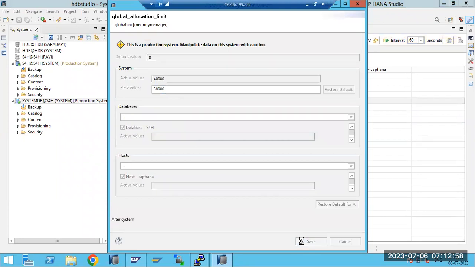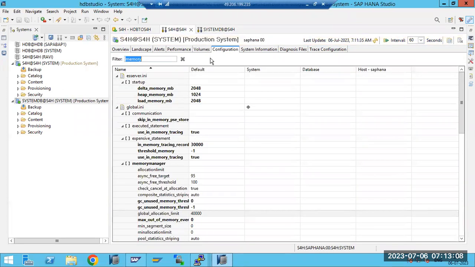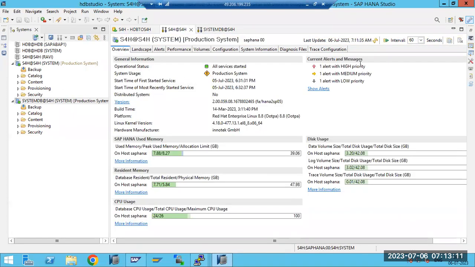Okay, 38 GB. So this one I changed it. See here, immediately it changed the parameters. So it changed to 37 GB. That is fine, right? So the parameters got changed. That is what it changed here, and in the tenant database also it changed. So that is fine. Okay, you change it here.